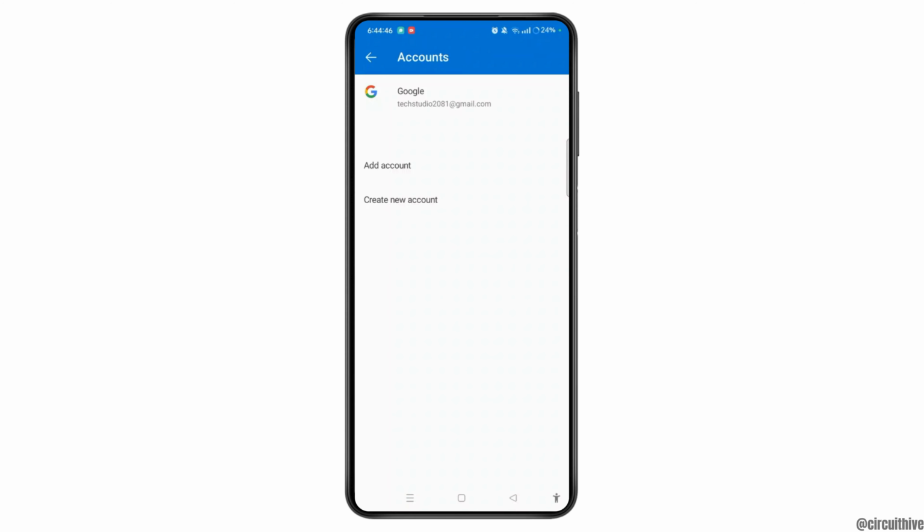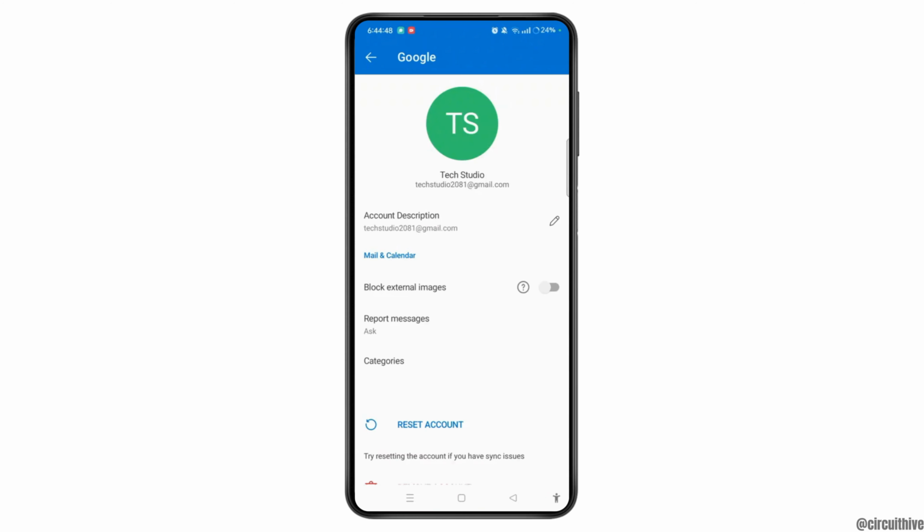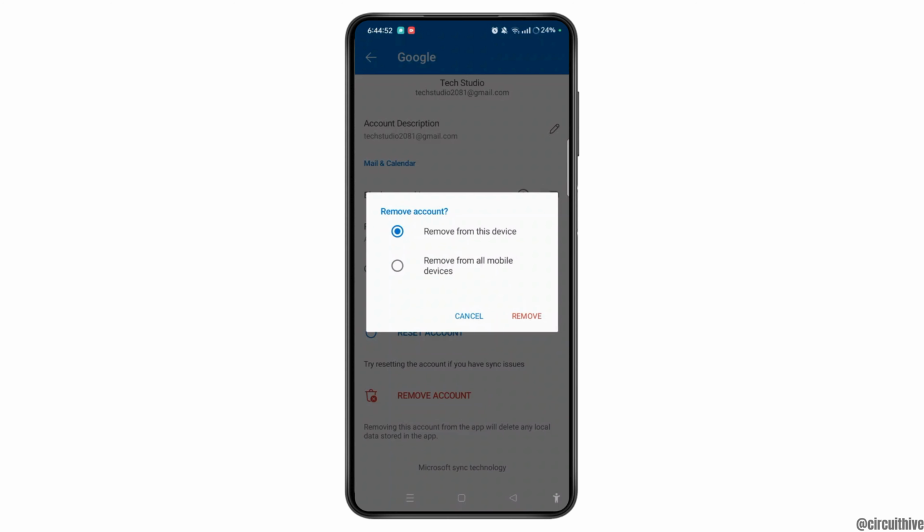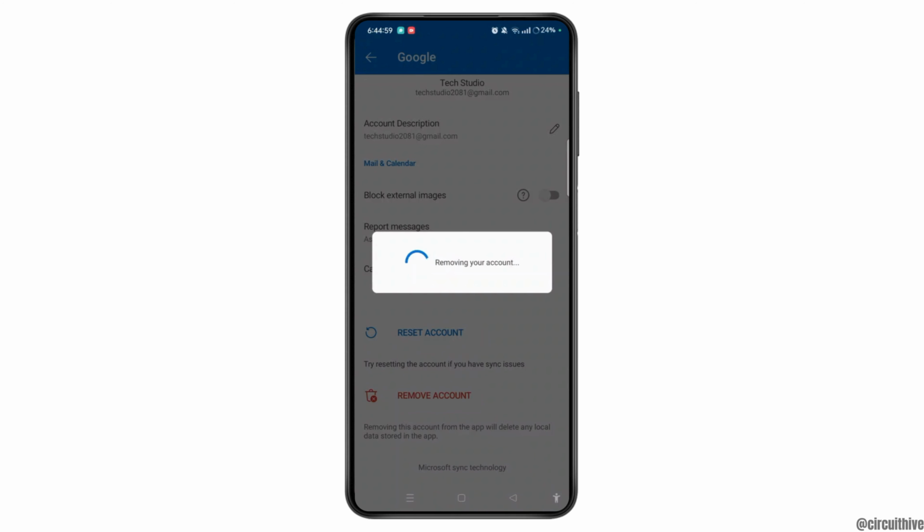Now tap on your existing account at the top of the screen. Scroll down, tap Remove Account button and tap Remove from all mobile devices. Now in order to confirm, tap Remove again and wait for a few moments until everything gets loaded here. So once you have done that, you will successfully log out Outlook account.